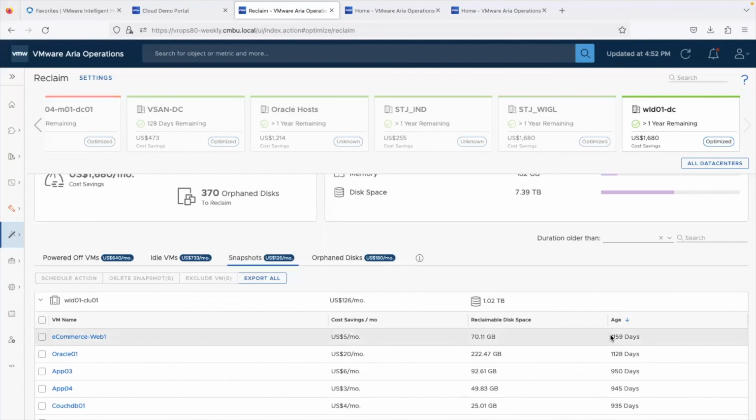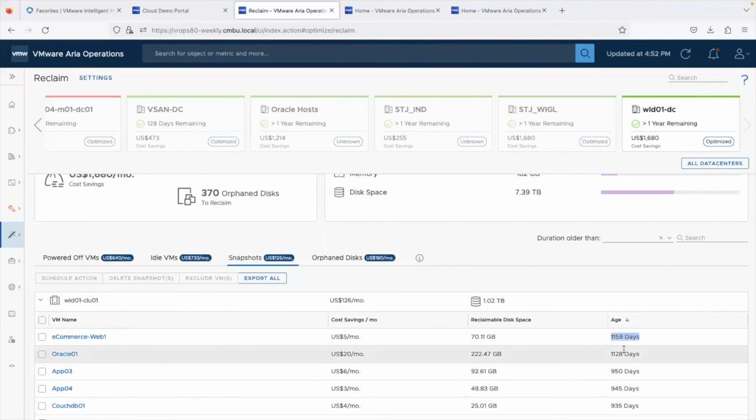I can see that there's some snapshots that have been around for, oh gosh, what is that? Close to between 3 and 4 years here. All right. Now, of course, this is just a lab environment, so it doesn't matter so much, but I certainly would not recommend having something over 1,000 days old within your own environment.